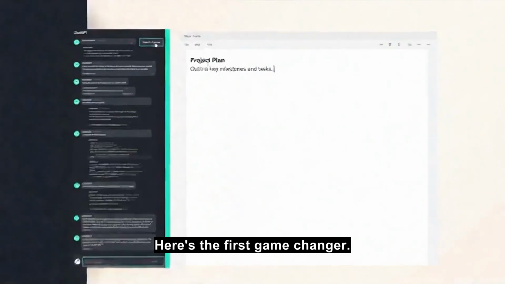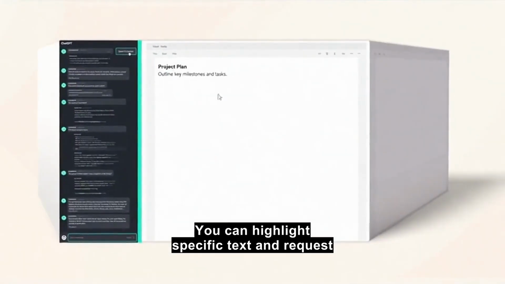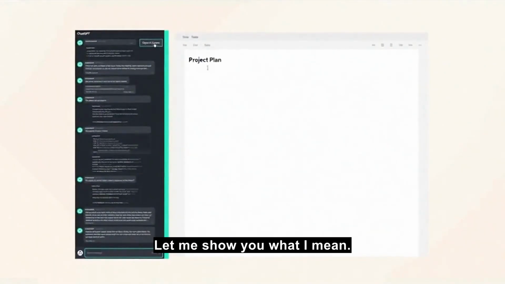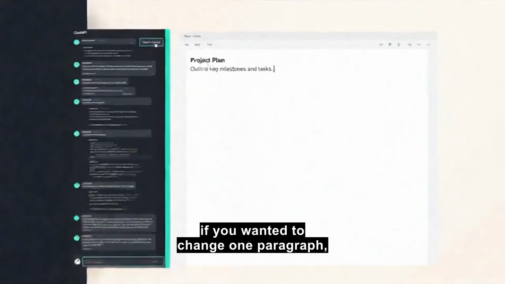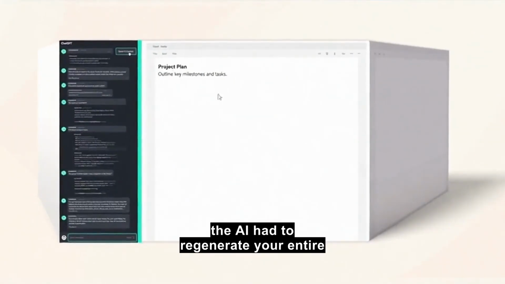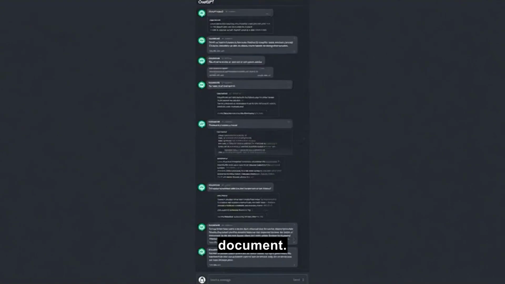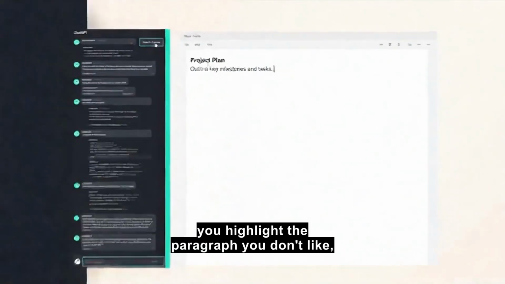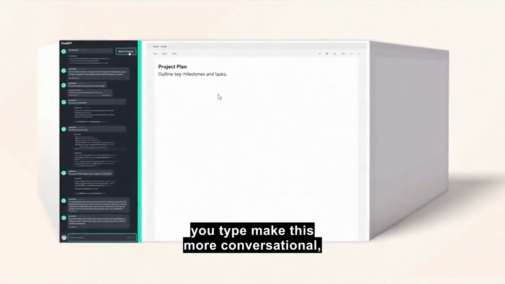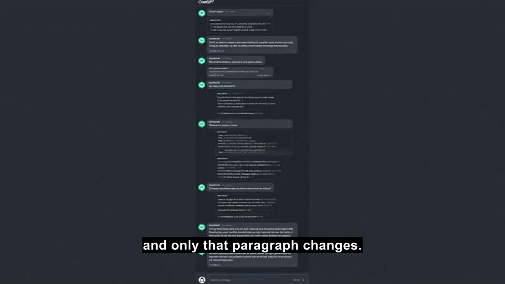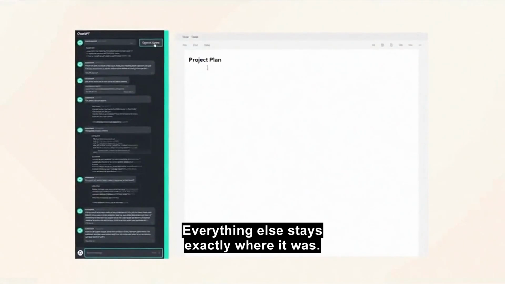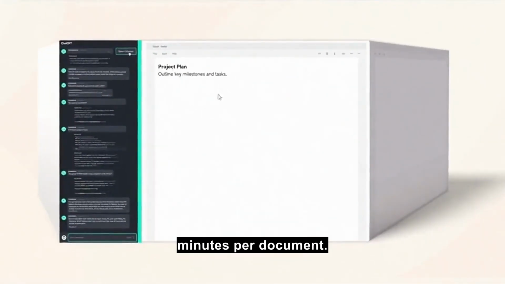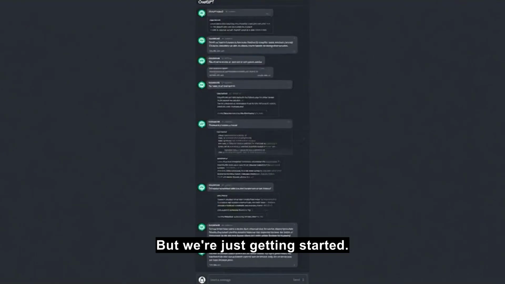Here's the first game changer. You can highlight specific text and request targeted edits only on that section. Let me show you what I mean. In the old ChatGPT, if you wanted to change one paragraph, the AI had to regenerate your entire document every single time. In Canvas, you highlight the paragraph you don't like, you type "make this more conversational," and only that paragraph changes. Everything else stays exactly where it was. That alone saves you 5 to 10 minutes per document. But we're just getting started.